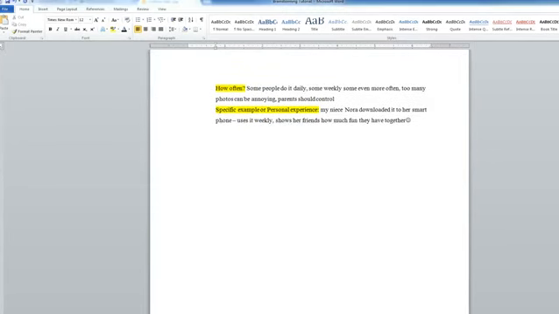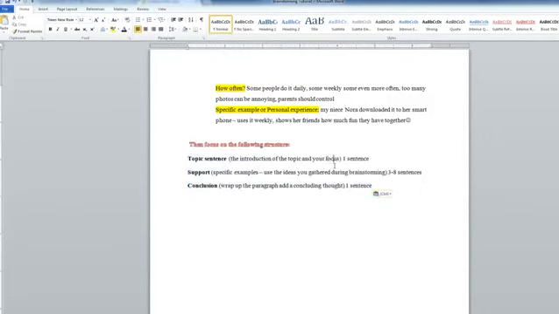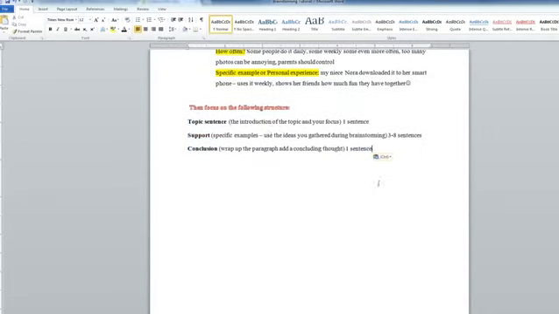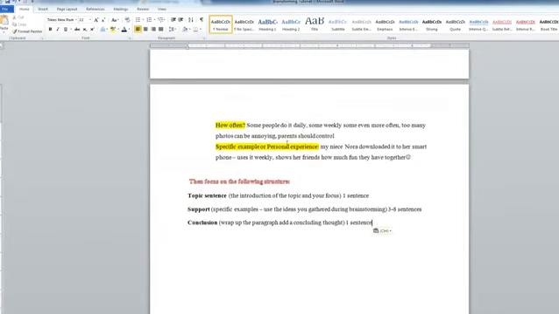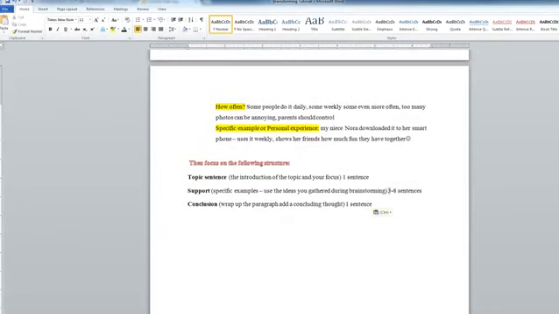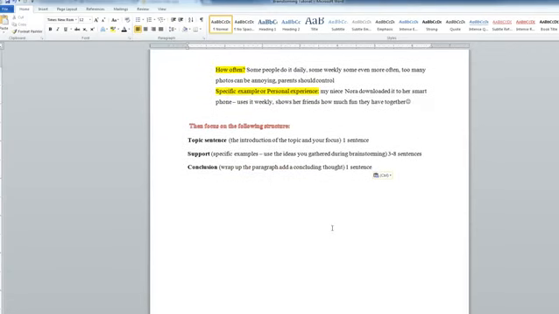Now that we have them, let's go ahead and focus on the following structure. So this is the paragraph structure. First, the topic sentence. It's one sentence, and it's the introduction of the topic and your focus. So what are you focusing on? Then provide support, supporting sentences, specific examples. Use the ideas from this list. You don't have to use everything. Use the relevant ideas. It should be between 3 to 8 sentences. And then you have to wrap up the paragraph, add the concluding thought. That's just one sentence. That's your conclusion.